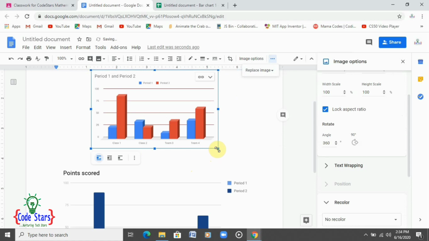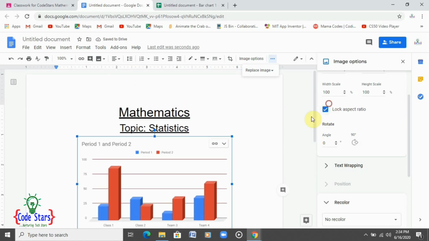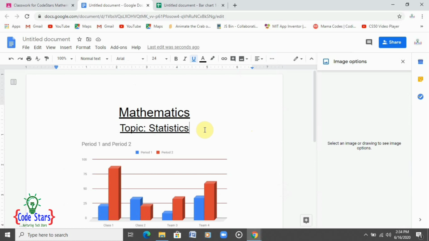Okay, so that's it. And then you can continue to type whatever you want to do that will back up this chart, which has been presented here.